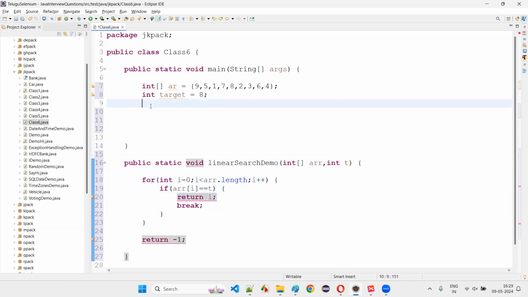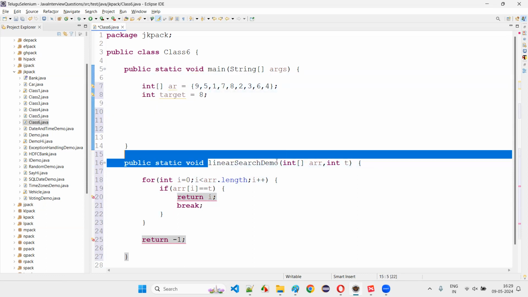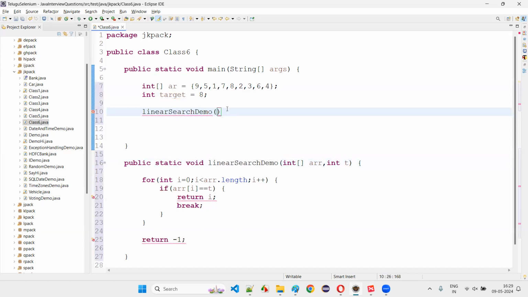We'll come to that. Here I created the array, here I created the target. Now I need to simply call this method, guys. The linearSearchDemo method I need to call. I'll call this method here, and as arguments I need to pass this. What is the first argument? I have to pass the array. And the second thing that I have to pass is the target.